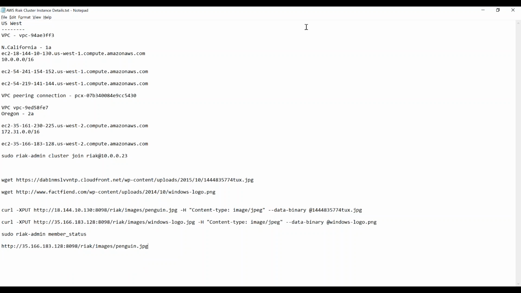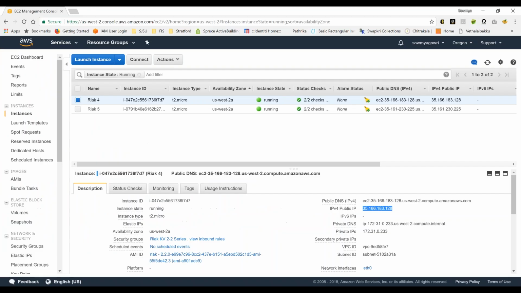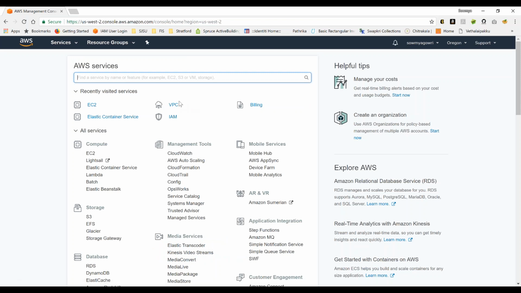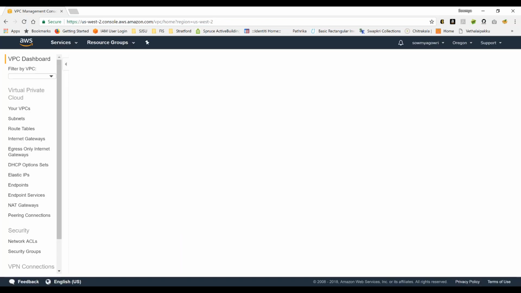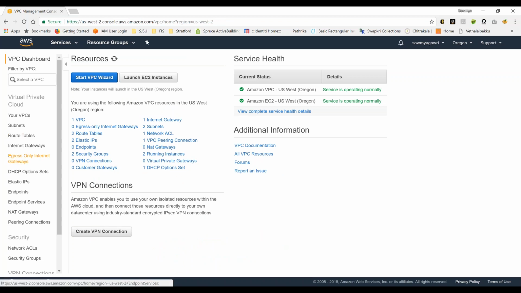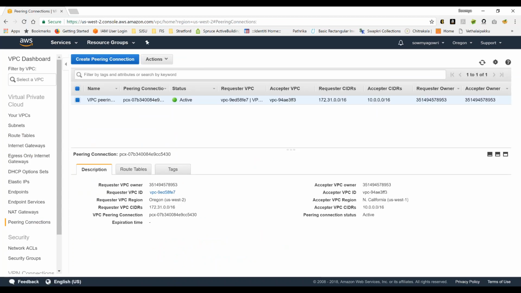Now let's go to another test case where I'm going to be partitioning this whole cluster. We can easily do that because I'm using this VPC peering. So all I need to do is just delete this VPC peering. Actions, and I delete it.